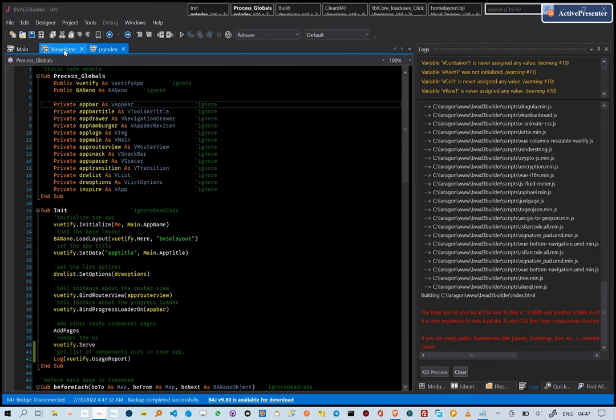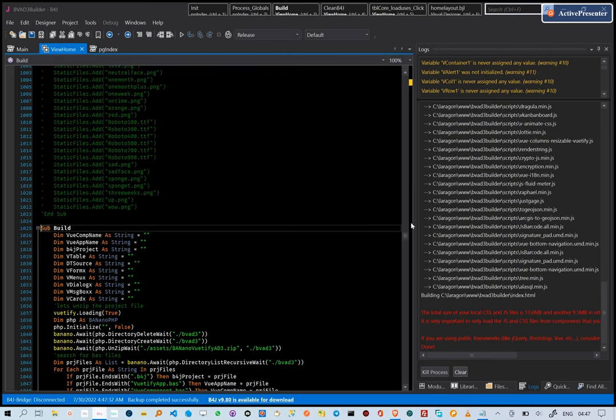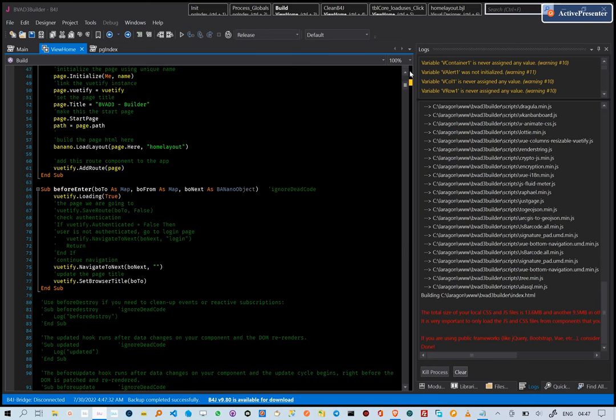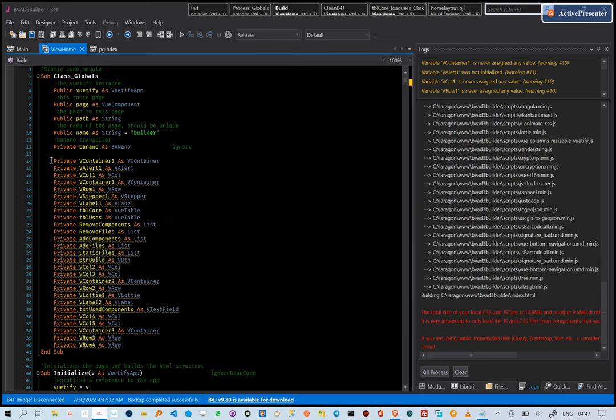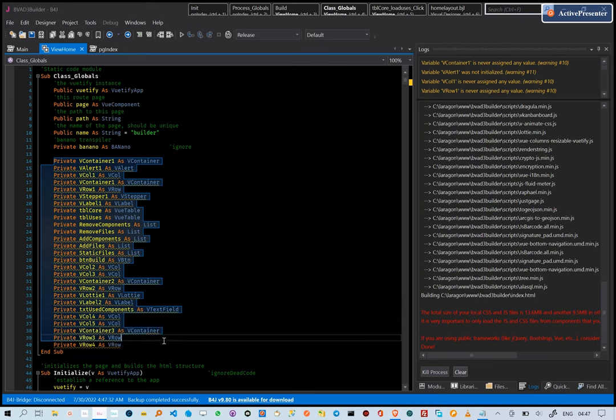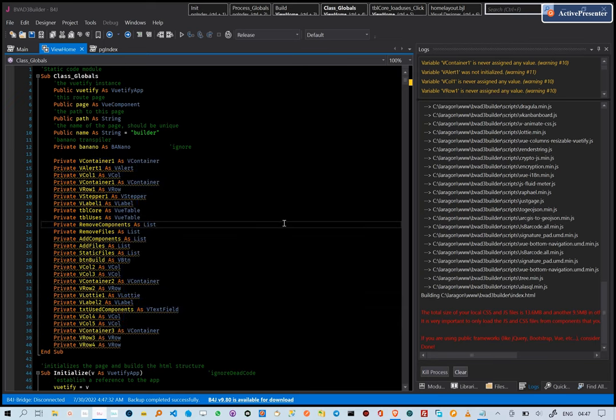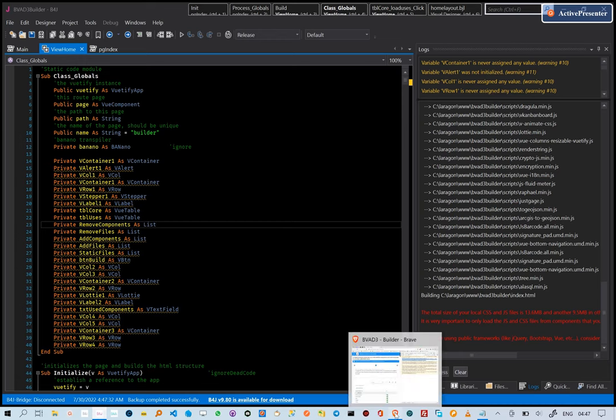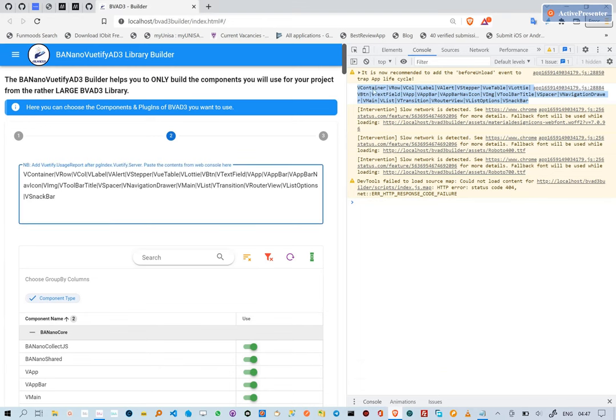This usage report is picked up from all components listed in class and process globals from each page of the application. Its output is then reported in the browser console for you to use.